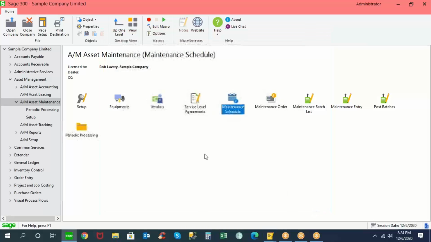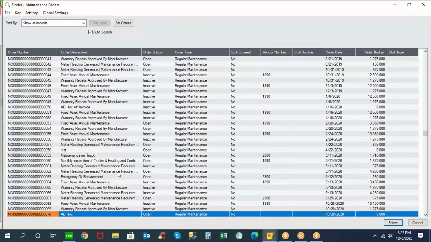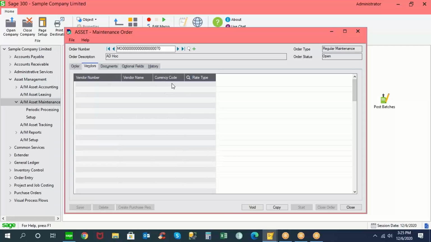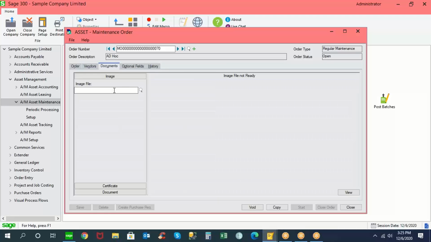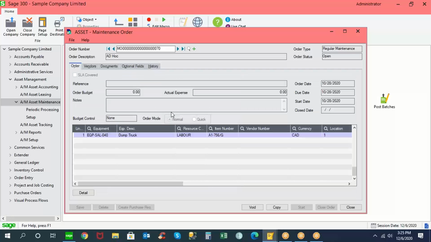And then the third way that we can generate work orders, so the first one was based on consumption or usage of the asset. The second one is just based on a period of time. The third one is just to go in and do an ad hoc maintenance work order. So it might be an emergency repair that's required. And so rather than waiting for the end of the month or waiting for consumption statistics to come in, you might have an emergency repair. And so you'll just go in and create an ad hoc work order, choose the asset, if vendor services are required, any supporting documentation, and any optional field information that you want to include with that maintenance work order.